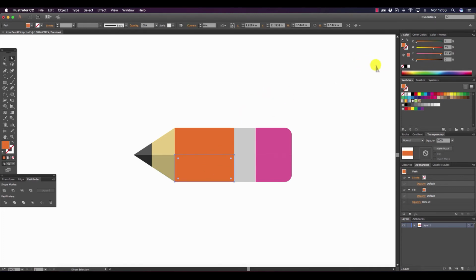Same for the orange. Moving up the black slider. And for the silver, or grey as it is, moving up the black slider. You'll see there's only one slider for this because it only consists of the colour black. And for the eraser, also moving up that black slider.